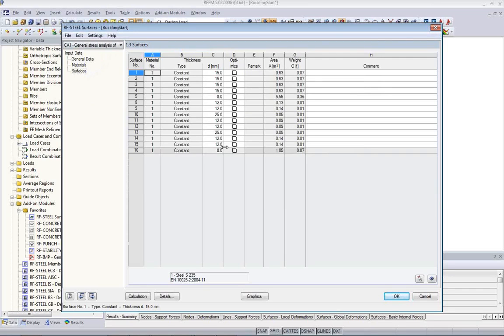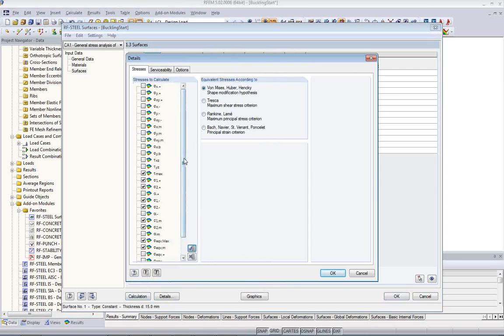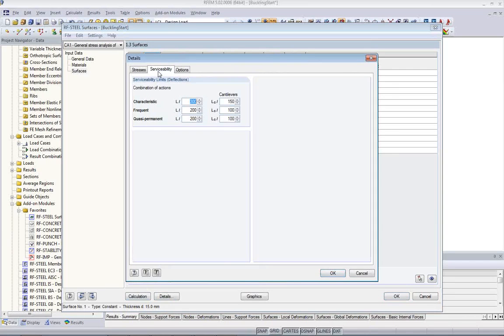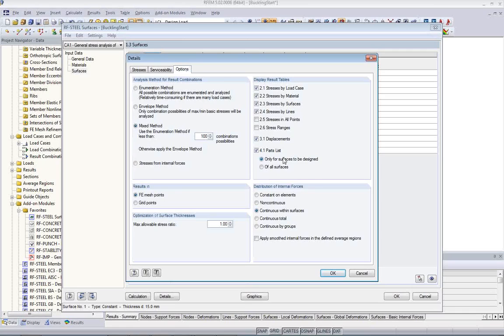if you work with thick materials, you can have different yield strengths for different thicknesses. The surfaces are listed here, and with this I can check the details. In the details I have options to set the individual stress types. I can check my limit deflections for the serviceability limit states, and in the options, the important thing is distribution of internal forces, and it's set to continuous within surface. I will come back to this point later.